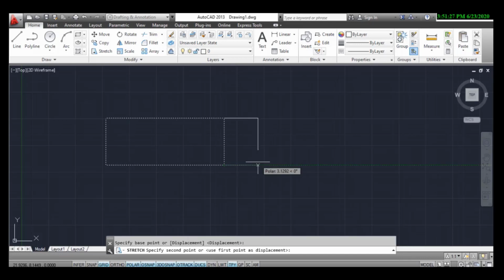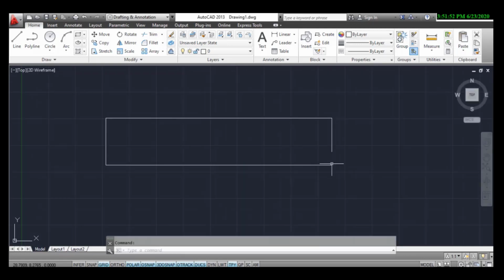And now you are prompted to specify the second point. So drag the cursor in the direction where you want your object to be stretched towards. In this case, I'll drag it to the right like this. As you drag the cursor to the right, you can see that your object is being stretched. So specify the second point. I'll specify the second point here. And as you can see, your rectangle has now been stretched.